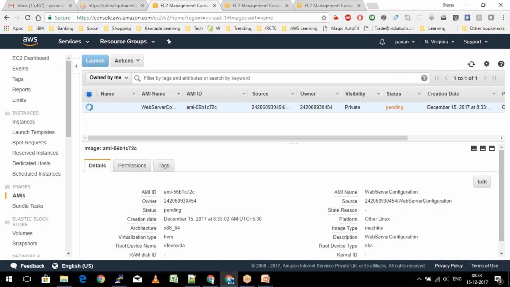In the meanwhile, any doubts or queries from any one of you? It will take the full backup of the system. Along with the configurations, whatever we have done, everything will be taken care of in this.